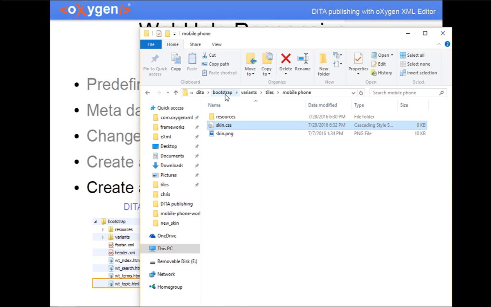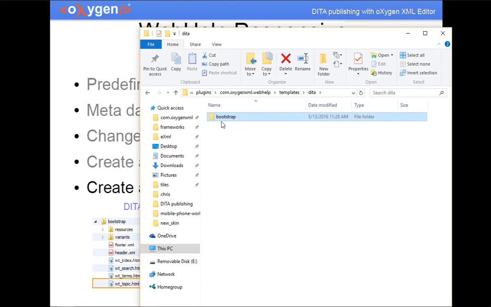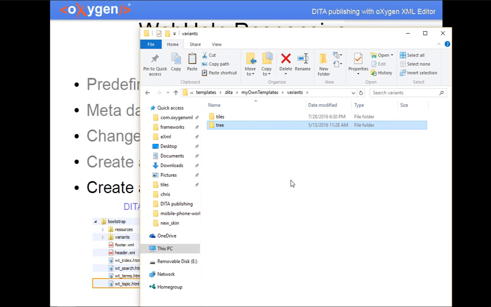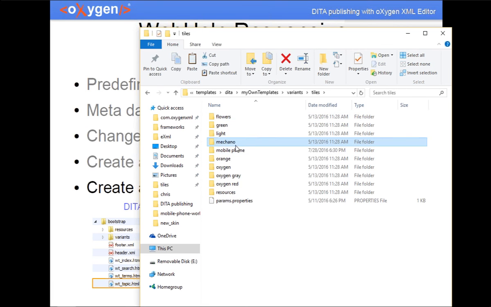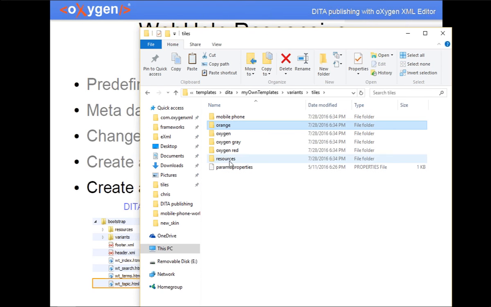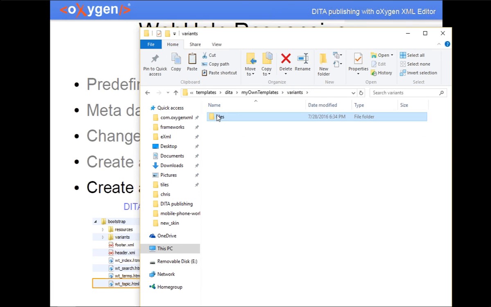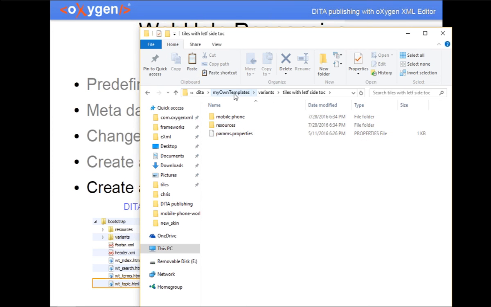Again, we will go on disk, on that predefined location. We'll duplicate the Bootstrap-based templates. Let's call it somehow. And from the skins, let's remove the three skins, and let's keep just the mobile phone skin that we've previously created. We can call this folder tiles with left side toc, like so.